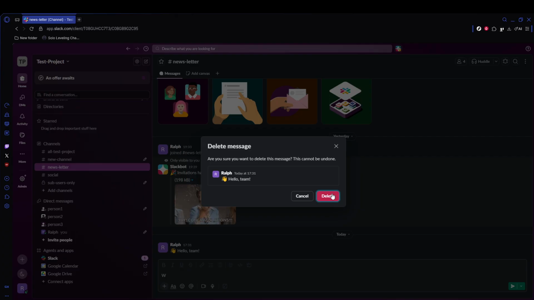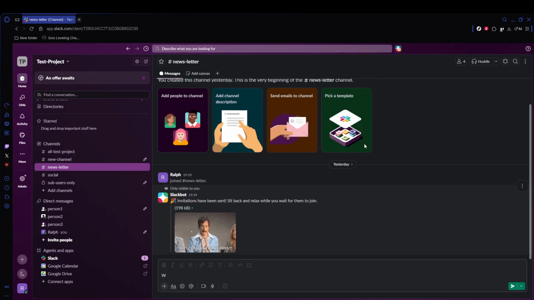After that, Slack will show a confirmation window asking if you want to delete the message. This is an important final check because deleting a message is permanent and can't be undone. Read the prompt carefully so you know exactly what's being removed, then click the red delete button to confirm. As soon as you do that, the confirmation window will close and the message will disappear from the conversation.